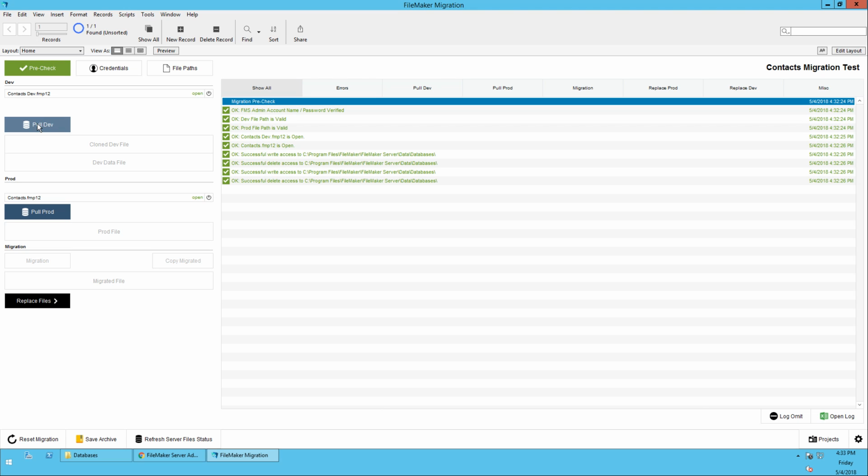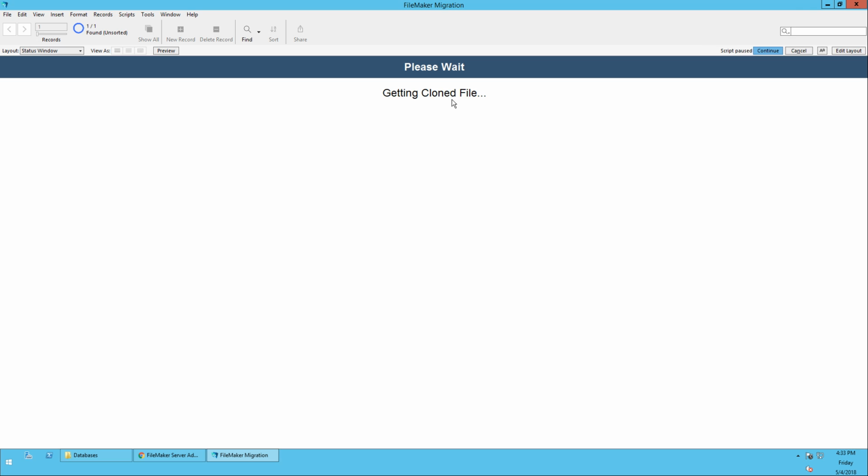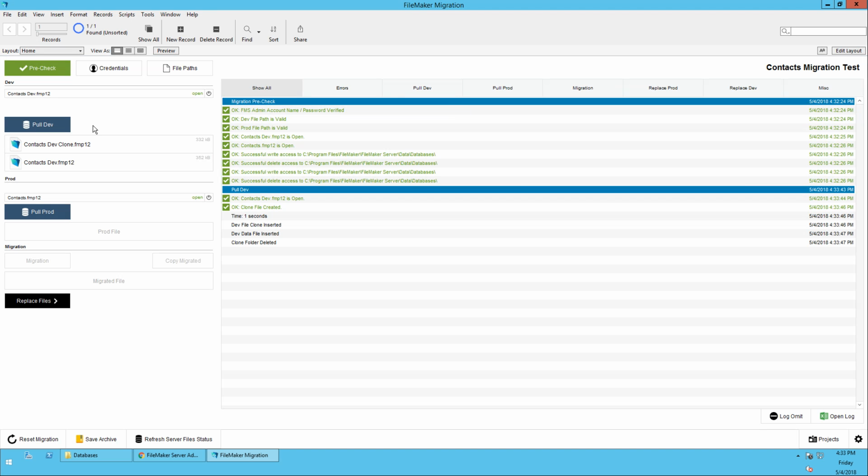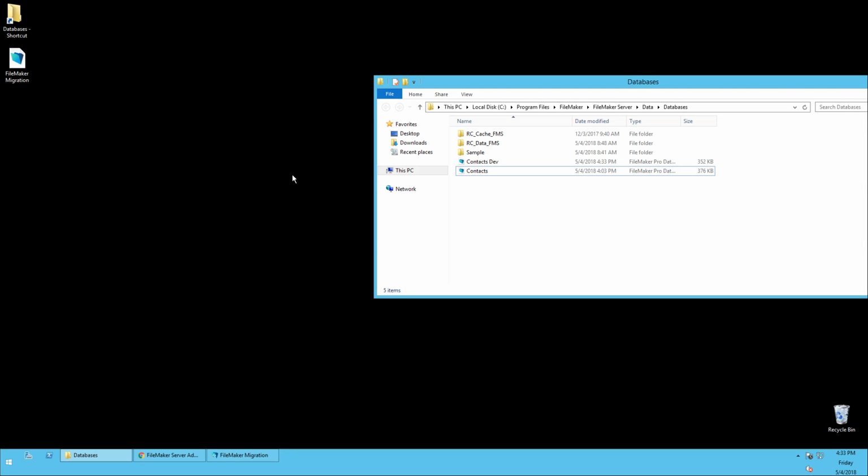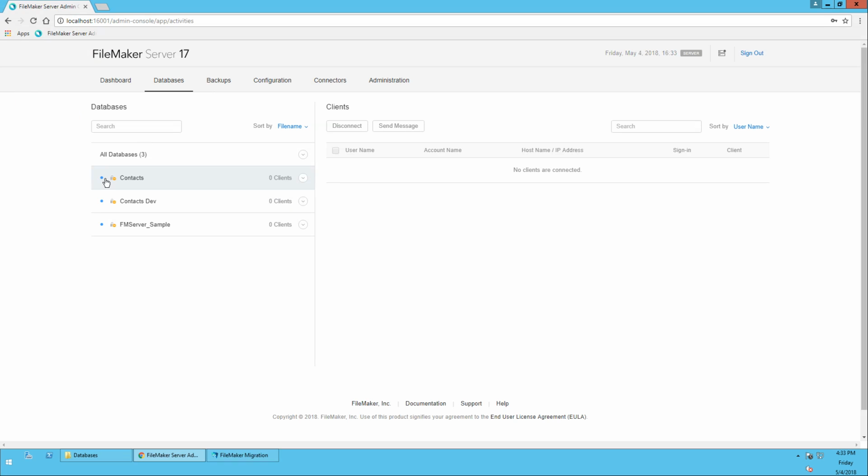We're going to hit the buttons that we need to run a migration, actually 4. We're going to pull dev, then pull production, then run the migration, and then replace production. Pulling dev creates a clone, gets the clone and a copy of dev, and leaves it running. If we go here, we can see it's still running right here.